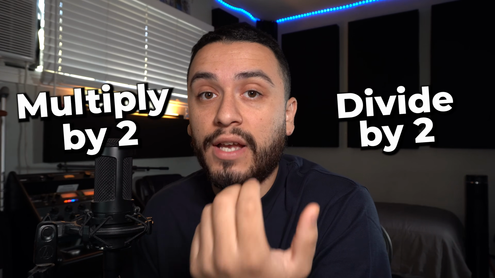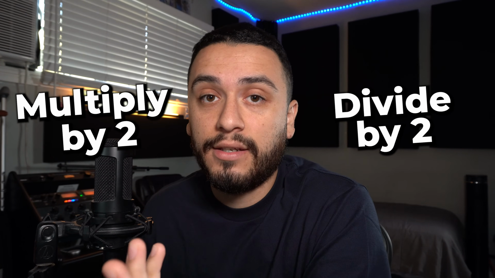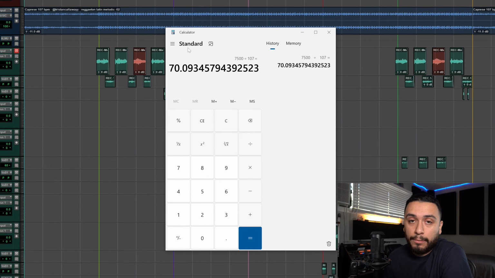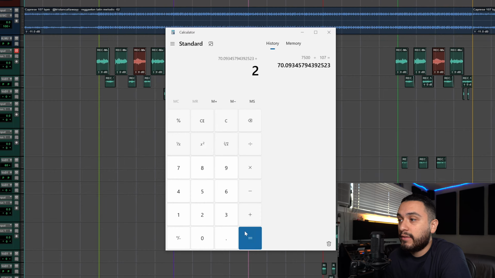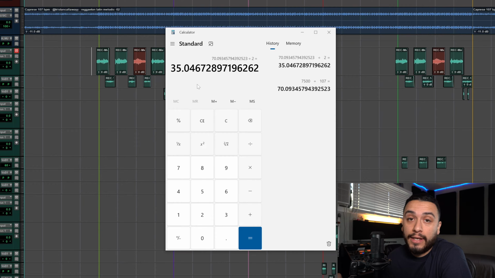After we get this initial value, the only thing we have to do is multiply or divide by 2 a few times to get our pre-delay and decay settings. So what I usually like to do is get my pre-delay first. So what I'm going to do is take this value and divide that by 2. And as you can see here, we then get this value, which is going to be our pre-delay in milliseconds.